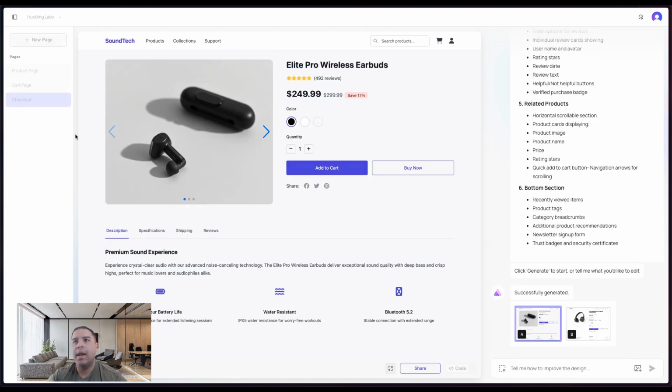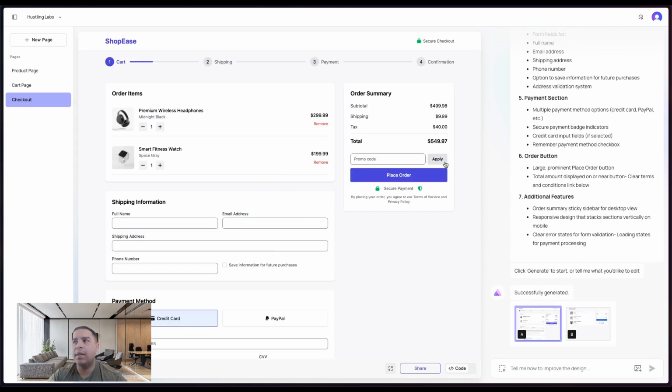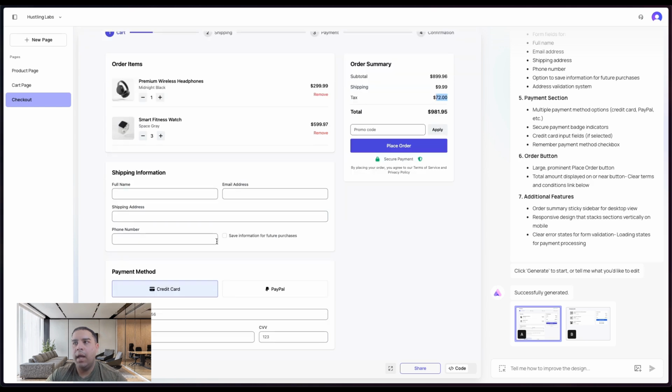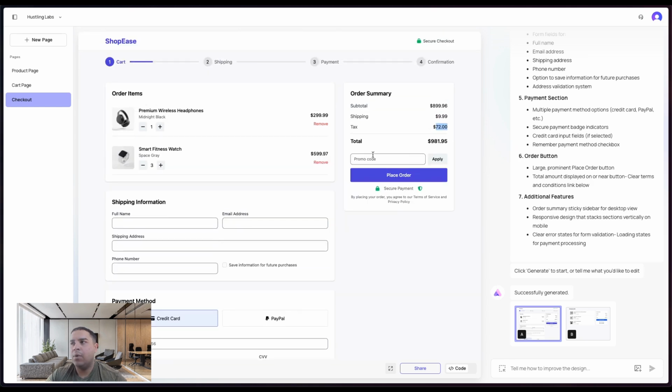Now, if we go to the checkout, this is fully functional. So if I increase to 2, then the total changes. If I increase to 3, the total changes. So it's fully functional. The tax is being calculated automatically. And if I were to add a promo code, well, it would not work right now, but yeah, I could set that up in Readdy.